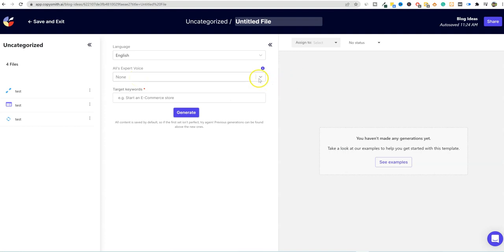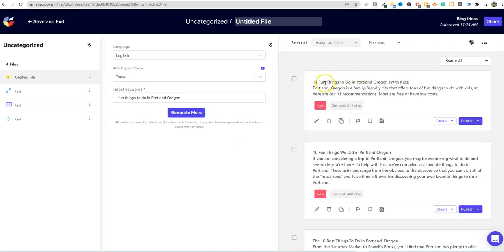And I'm just going to say create. And we're going to go, let's go with travel. Okay. Fun things to do in Portland, Oregon, generate. Okay. So 11 fun things to do in Portland, Oregon with kids, or 10 fun things we did in Portland, Oregon. If you're considering a trip to Portland, Oregon, you may be wondering what to do. Okay, to help with this, we've compiled our favorite things to do in Portland. These activities range from the obvious to obscure, so that you can visit all of the must-sees.